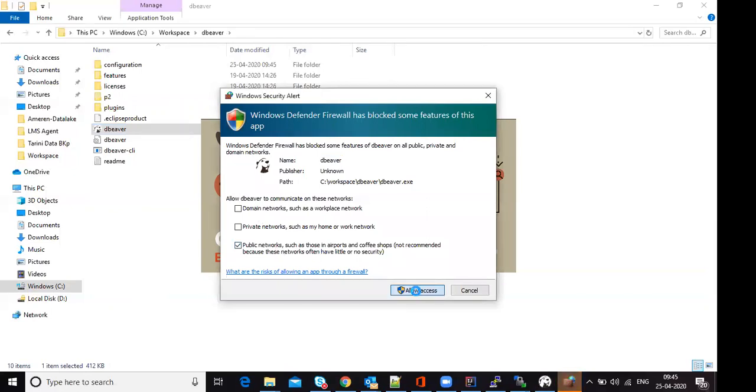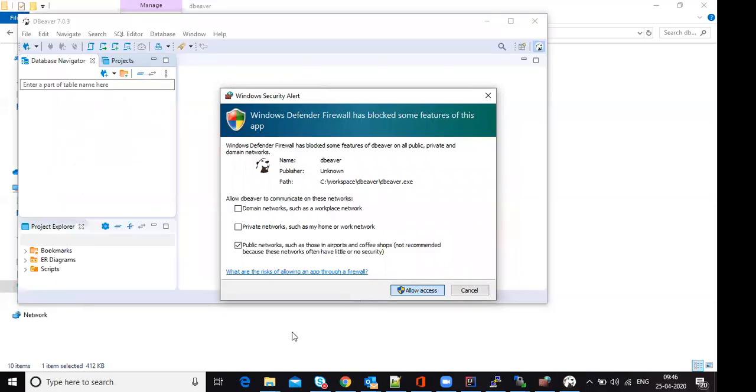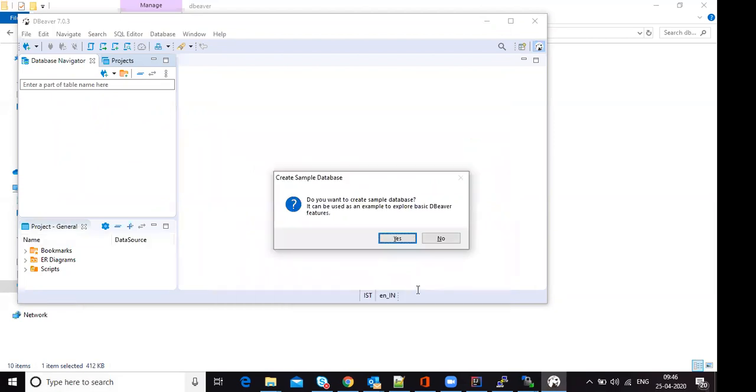Can you click allow access? Yeah, I'll just give it 1 second. Can you click allow access also? Okay, cool. Do you want to create a sample database? No.